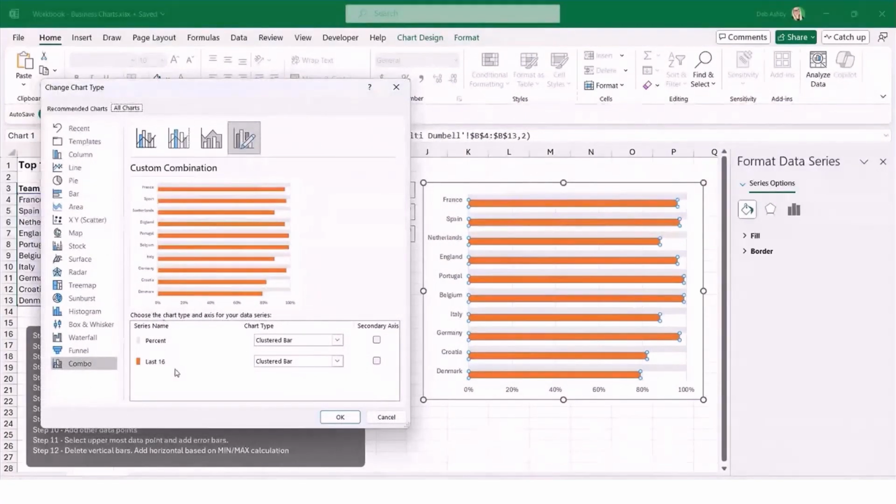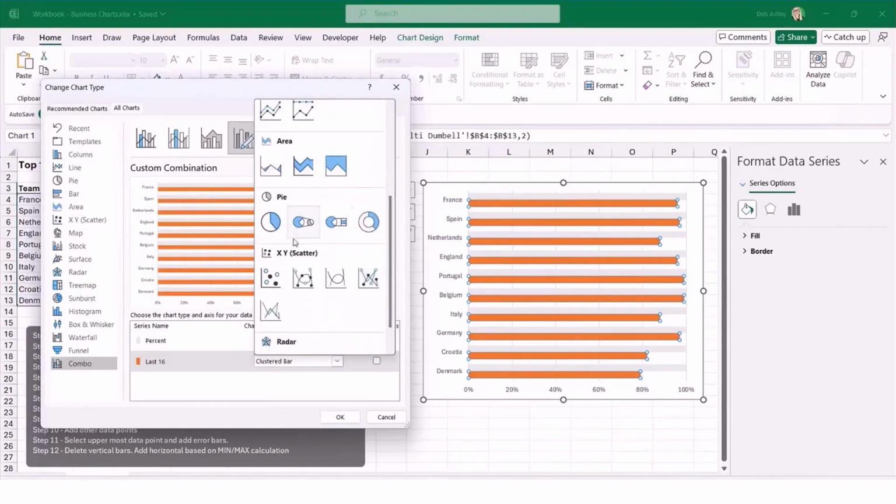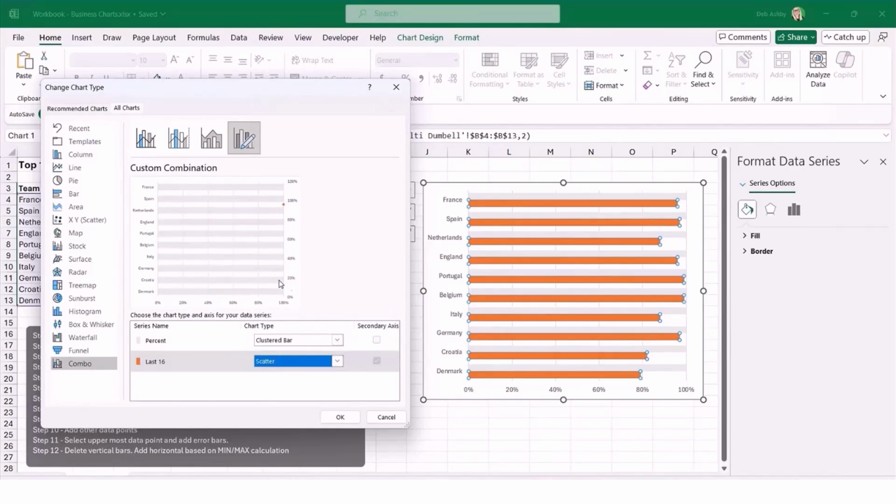Now, a combo chart is basically just when we're combining two charts or using two different charts to represent two different series of data. So you can see at the bottom here, currently, the percentages, which remember are all 100% at the moment, are showing as a clustered bar. And the last 16 data I just added is also showing as a clustered bar. Now, we don't want the last 16 data to show as a clustered bar. We want it to show as a scatter plot. So we're going to scroll down and choose scatter plot and click on OK.